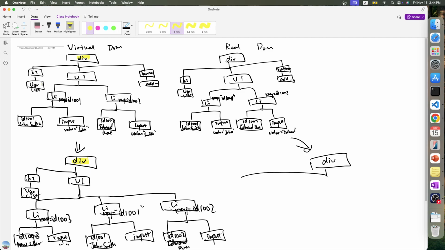Now we'll compare. Oh, the H2 user list is the same, right? I just do jumps. It should be H2 first, then user list, then we reuse it on the real DOM. So here, the H2 user list is being reused. Now we compare. Oh, the UL is the same. Let's reuse the real DOM UL. So here we are going to have UL.